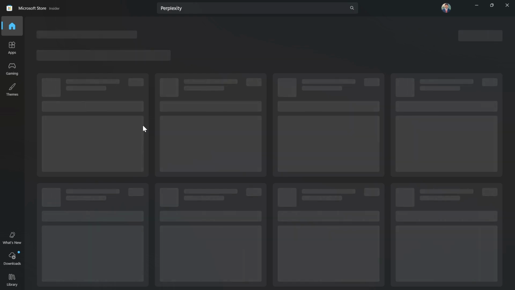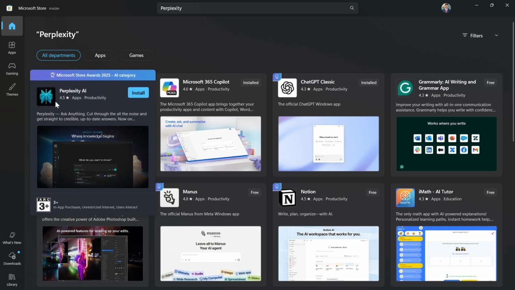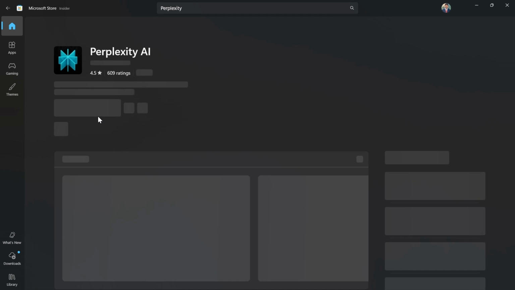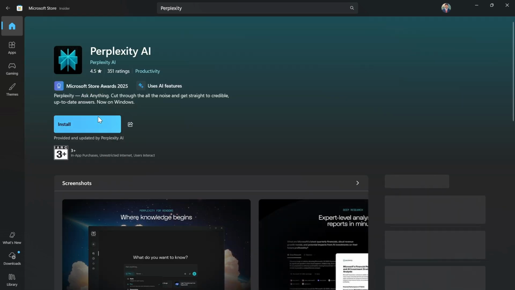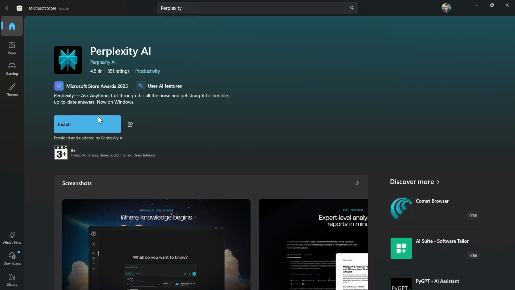So just wait till the result shows. So here you can see Perplexity AI is showing. Now click on it. So here is the install option. By clicking on it, you can download Perplexity AI on your computer absolutely for free.